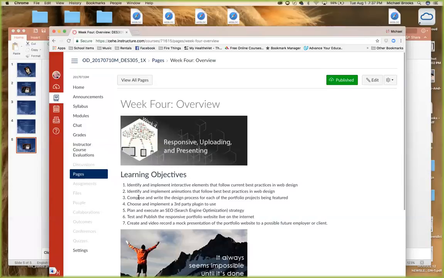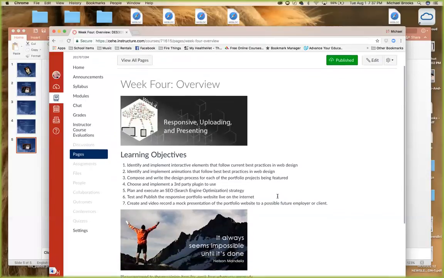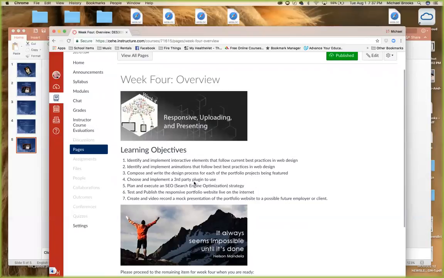Okay, so compose and write the design process for each of the portfolio projects being featured. Choose and implement a third-party plugin to use. So this is all stuff we've discussed. Plan and execute an SEO, search engine optimization strategy. Test and publish the responsive portfolio website live on the internet.